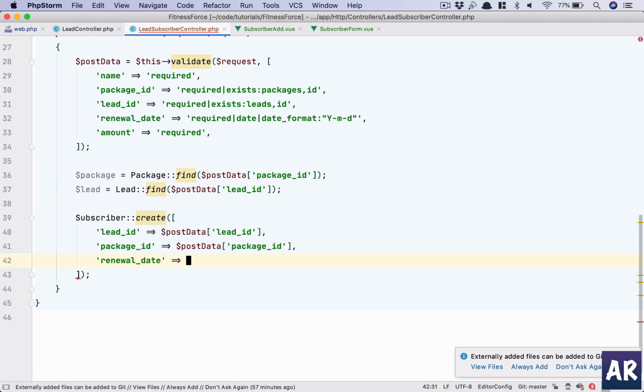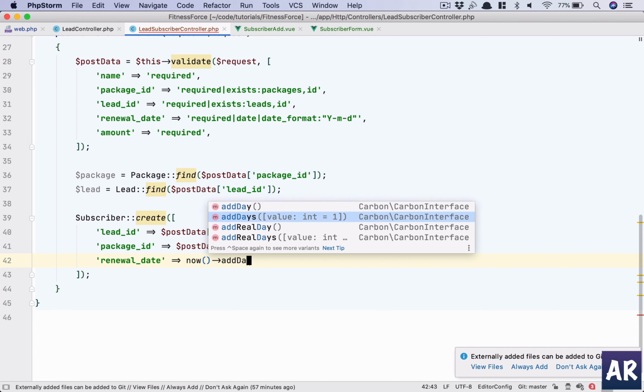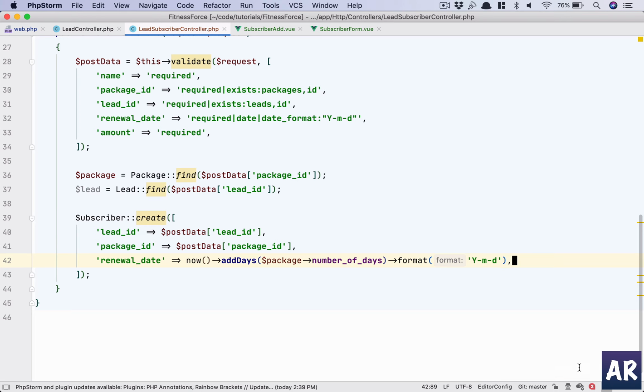So renewal date will be now add days, and that will be package number of days. Those calculations were made in Vue just to show that to the end user, but there was no intention of picking that information from the Vue and saving it to the database. That's generally a wrong practice. Always pick these kind of information from the database instead of relying on the client.